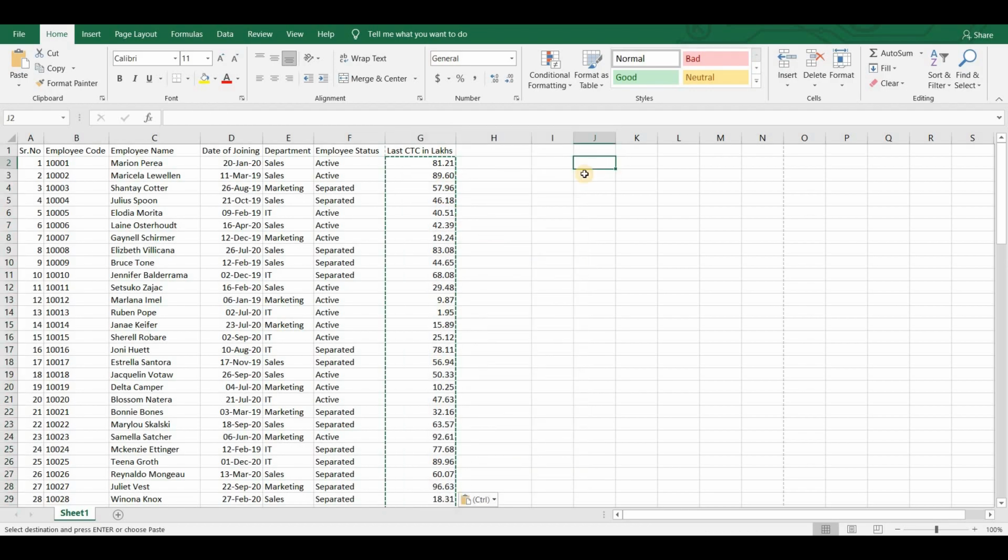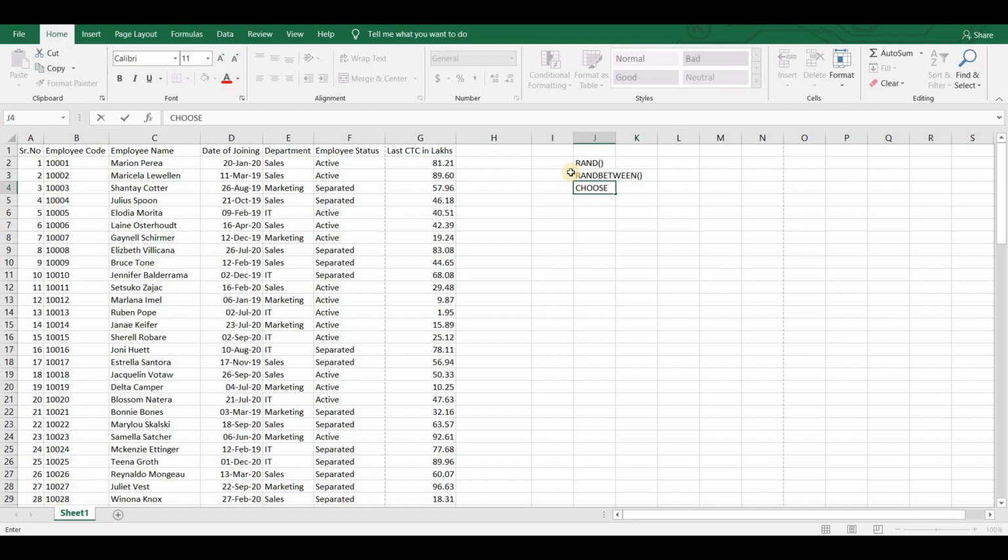So here goes our dummy employee data. We learned Rand function which generates a random decimal number between 0 to 1. We learned about Randbetween function, which generates a random integer between top and bottom value. And we learned about Choose function, which returns a value from a list based on the index number.